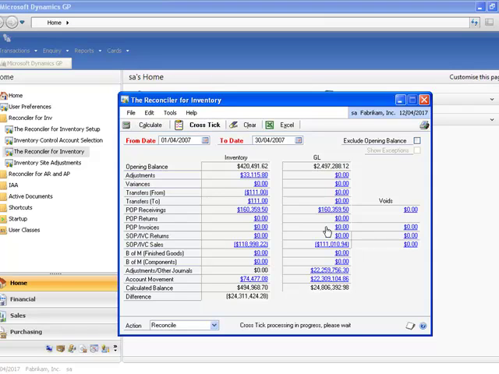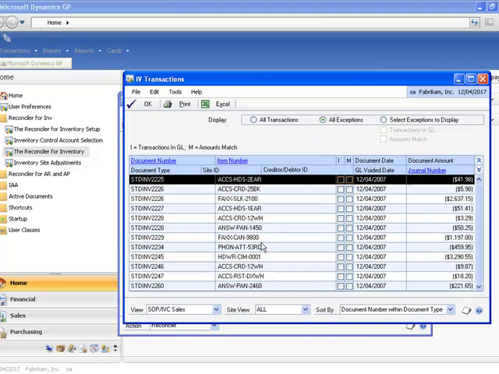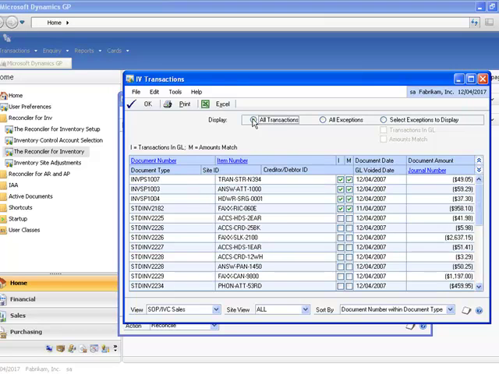By hitting cross-tick, the Reconciler for Inventory will match as many of these transactions as it can. And then by hitting the Show Exceptions button, we get the total amount of exceptions shown by each different type of transaction. By clicking on one of these amounts, we can drill down to the transaction details that make up that amount. We can see here that I've got a number of transactions that are making up the amount of imbalance. I can choose within this window to see all transactions again, rather than just the exceptions.